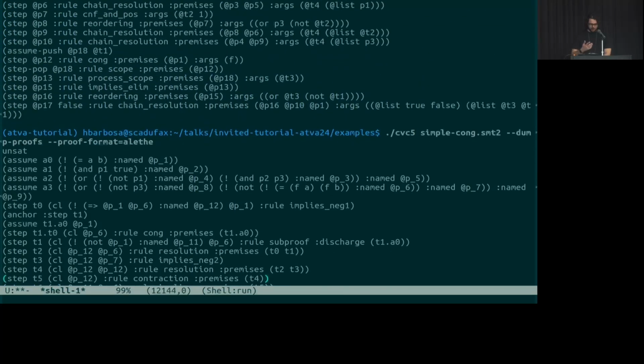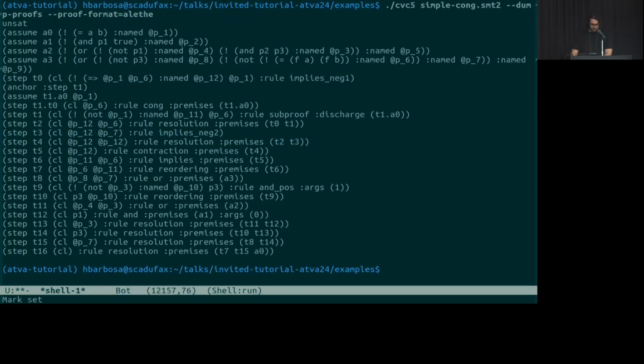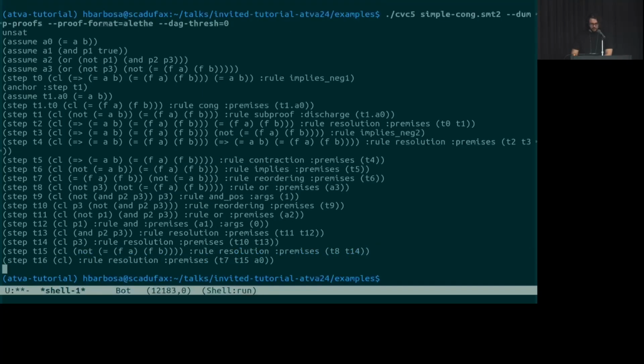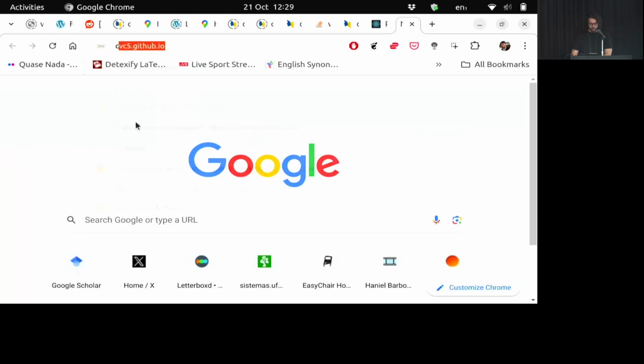The proofs are of similar size, the changes are small, but the point is that you have conclusions that are the result of inference rules. And to understand what a proof like this looks like, you need to understand these rules. So we have a specification of CVC5's proof system.